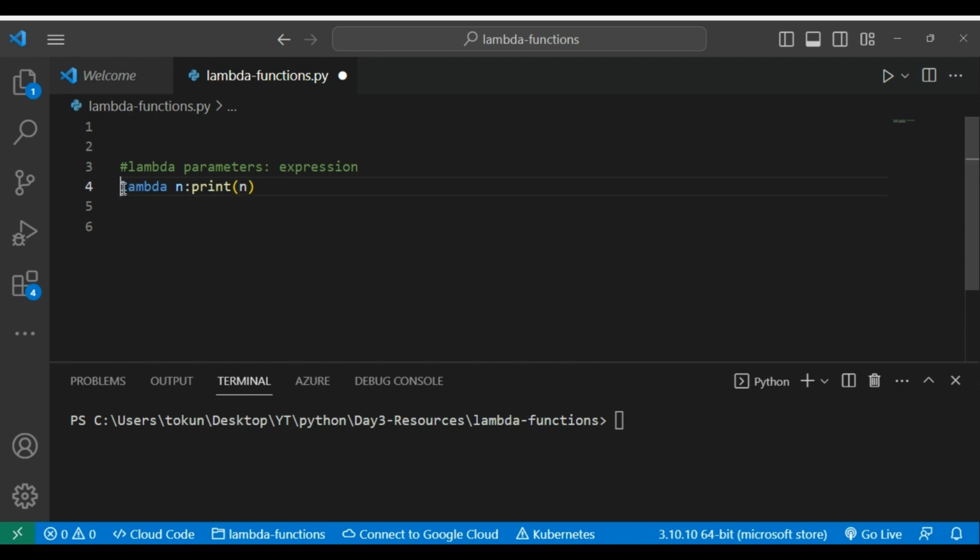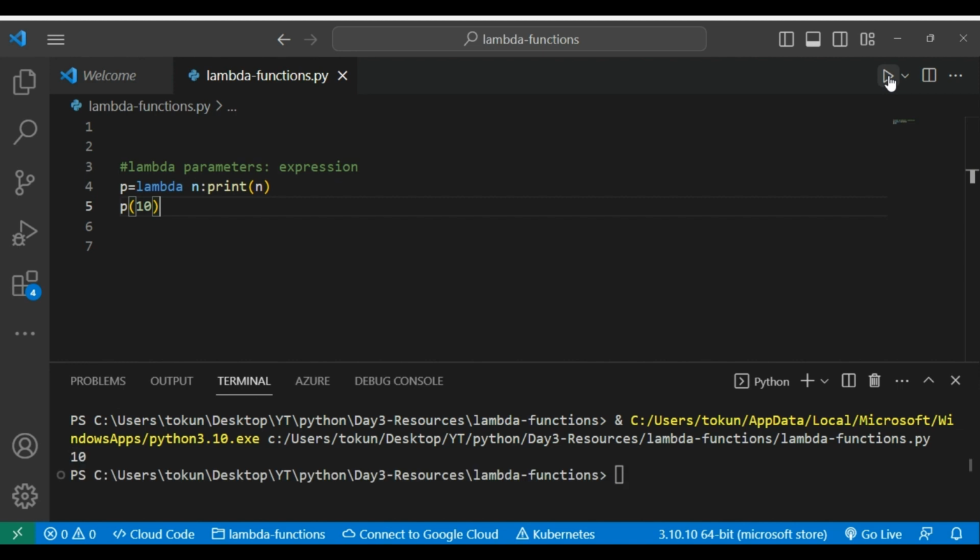Now to use this, let's say I declare a variable p, and then I will call this p with a number 10. So here the value n will be replaced by the parameter I am passing. If I run it, I should be able to get the value 10 in the console. So you are able to see the 10 is getting printed.